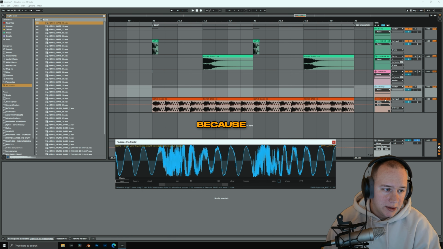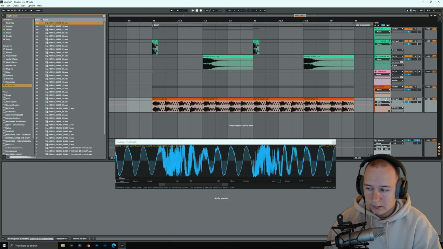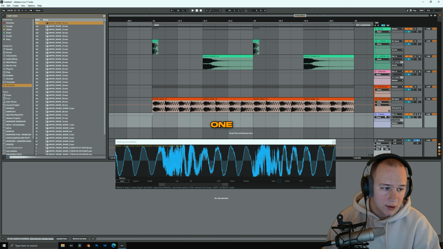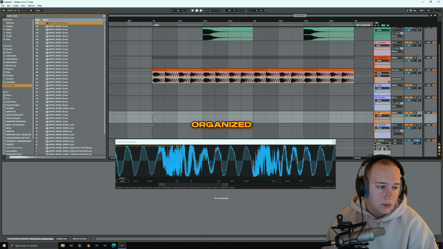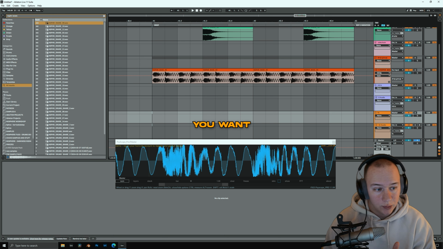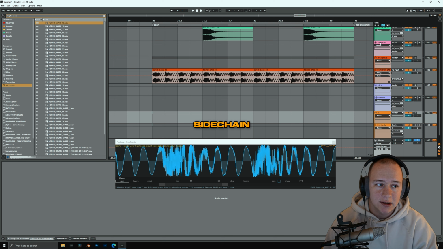I created this group because usually you should have all of your basses in one group and your sub as well, but that depends. Let's just call this the drop group, and let's make another one intro and another one called effects. Depending on how organized you are and how many different processing chains you want to use on these groups, you can simply route all of these into the sidechain audio channel.